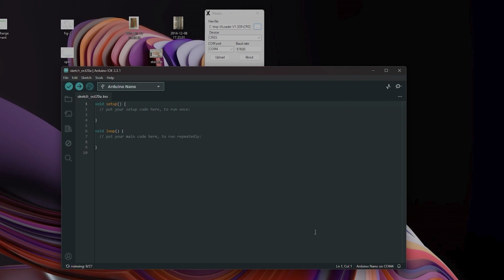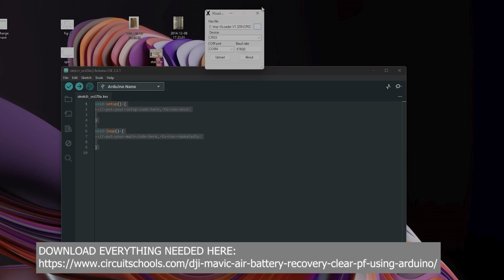If you want to, you can upload a simple sketch like a blink sketch or something like that, just to check that it's actually working, but I know mine is. The light's on, the COM port's available, it says Arduino connected to COM port 4. What I'm going to do now is I need to upload this software that's going to communicate with the battery. So you do that through XLoader. You need to know what COM port your Nano's on, so COM port 4 is correct.